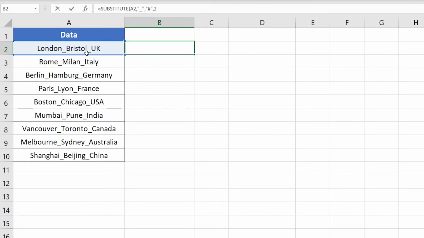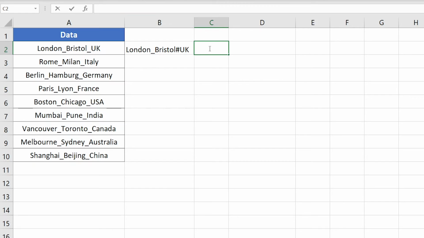Now I press enter and it has successfully replaced the second appearance of the underscore sign with the hash sign. Our next step is to find the location of this hash sign. For this purpose, I'm going to use the FIND function. It requires find text, which is the hash sign that I want to look for. Then within text would be this one, because here the hash sign is present. Then start number, I'm going to leave it blank so that the search starts from the beginning. So I press enter and it returns 15.